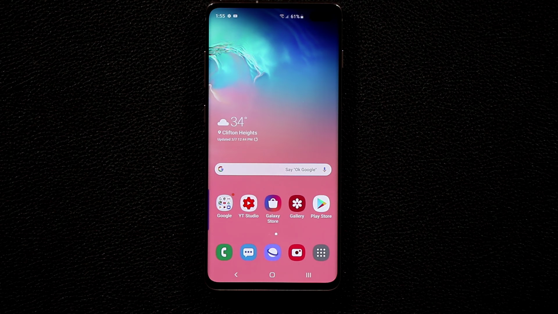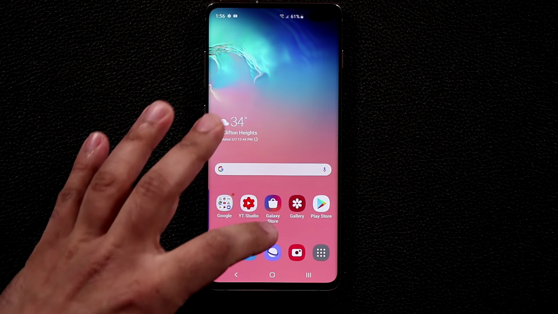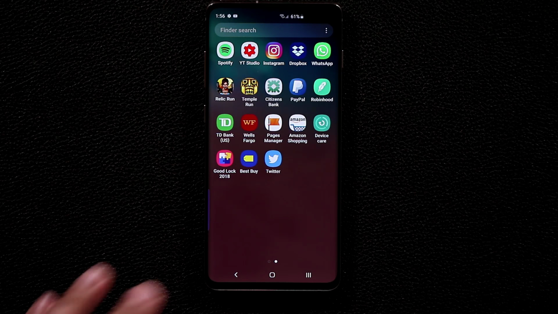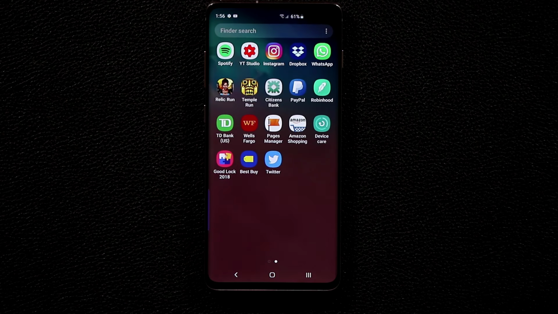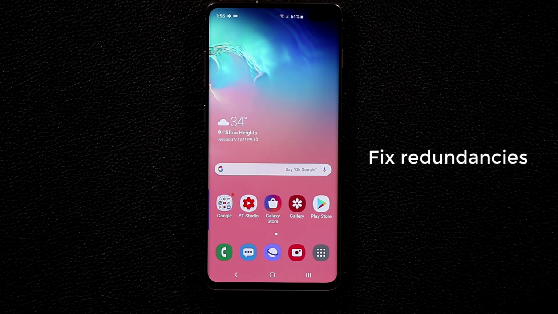Now one more thing is when you swipe down on the screen, it takes you to the app drawer. When you swipe up, it also takes you to the app drawer. And also when you tap on this button, it also takes you to the app drawer. So there's a lot of redundancy going on here. Let's fix that really quickly.